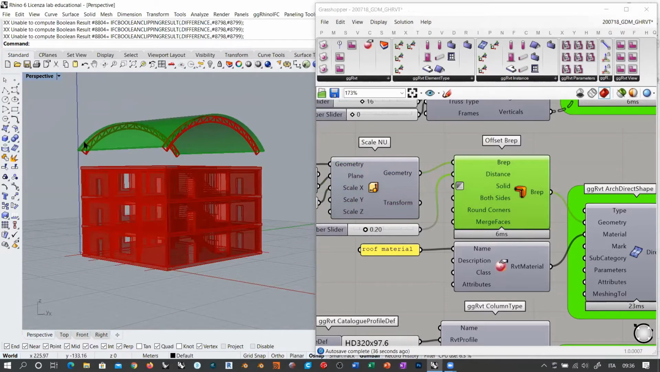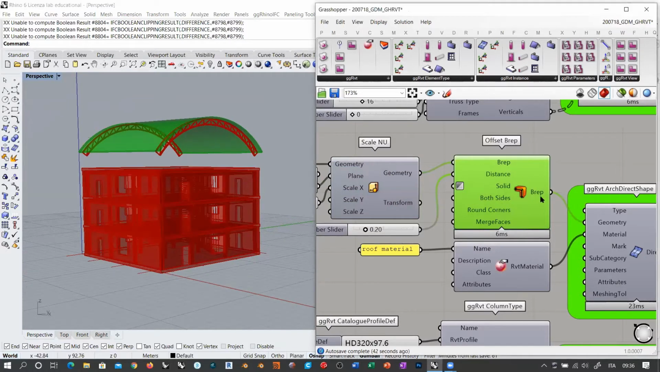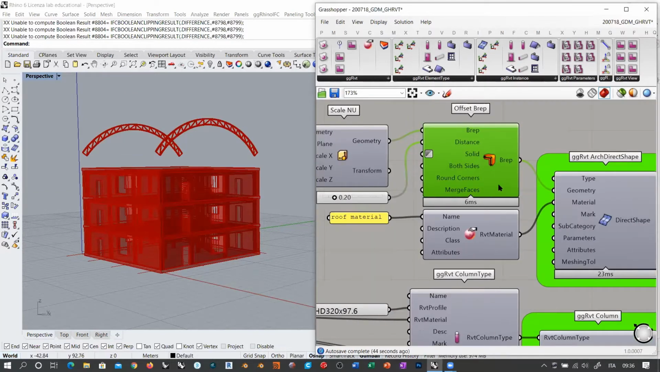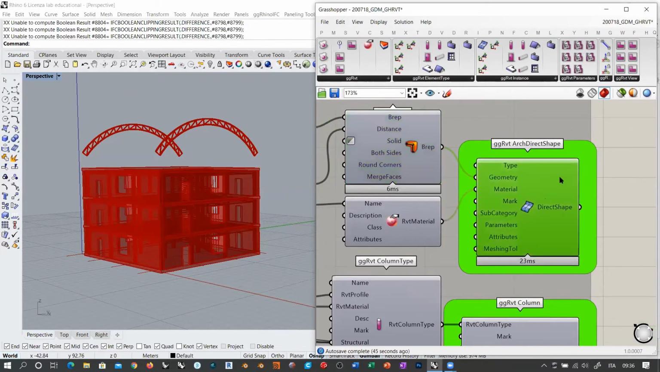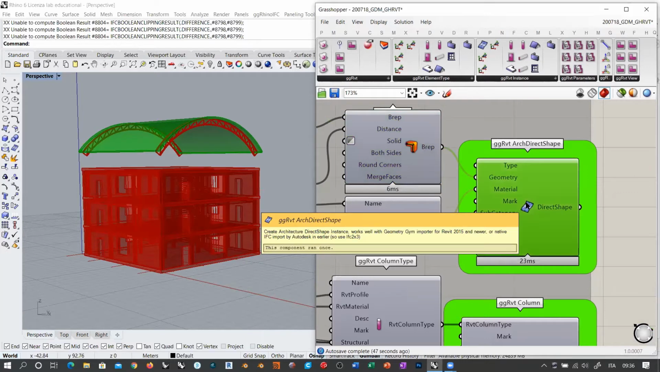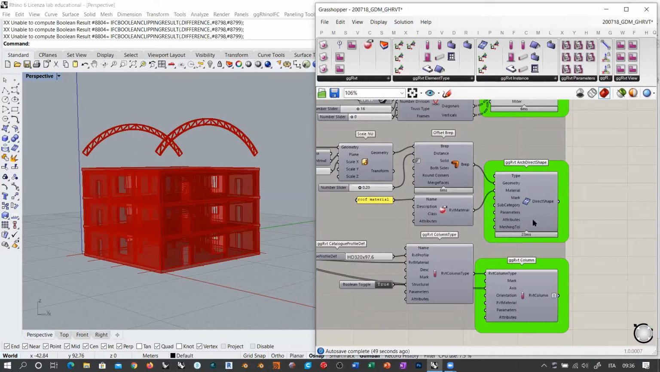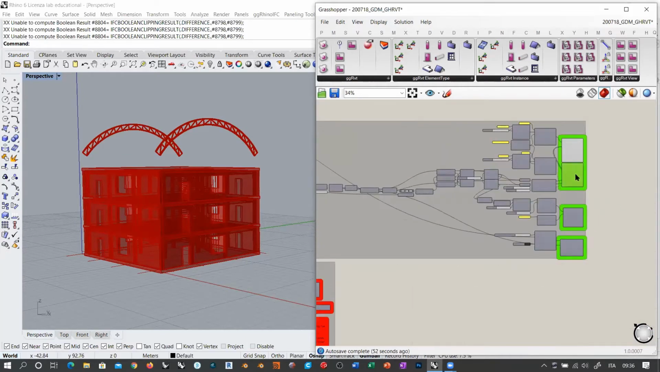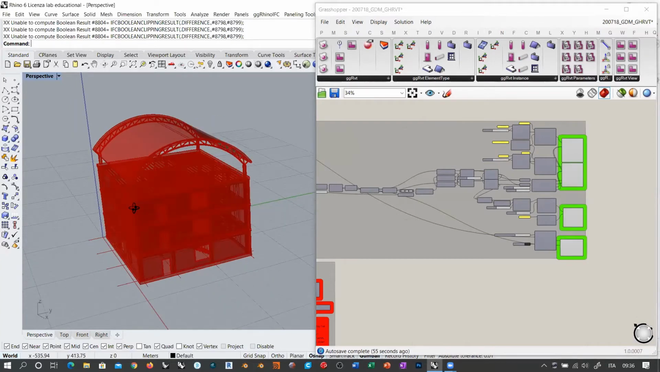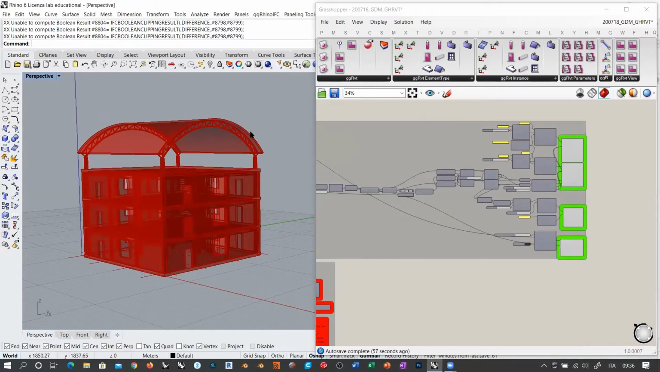You could also extend the curves a little bit here on the sides, but in the end, it's just geometry again. And then you define the roof material, and then you use the architectural direct shape, and include this in the export for your Revit file. So this is the complete system for the roof. Of course, you miss several connections here.